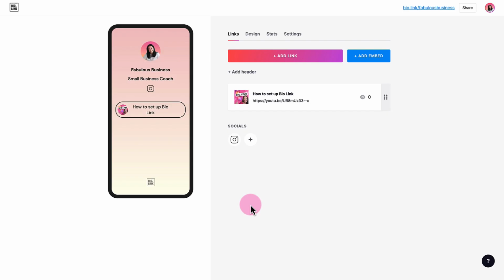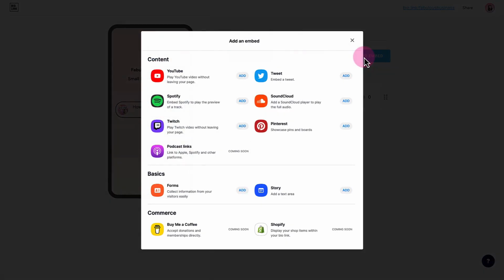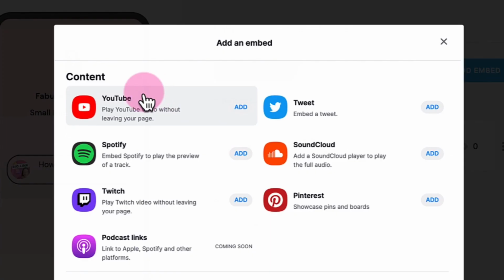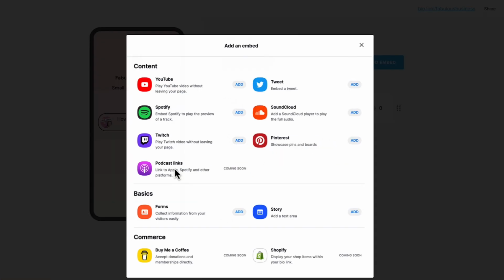The other feature I want to draw your attention to, which is really exciting, is this Add Embed feature. So if I click on it, I can see that I can embed content directly into my Bio.Link. So I can add video, I can add tweet, I can add a link to Spotify, Soundcloud, Pinterest, Twitch, podcast links. And what's even more exciting is that you can collect leads directly from Bio.Link by adding a form. So let me just show you exactly how this works.